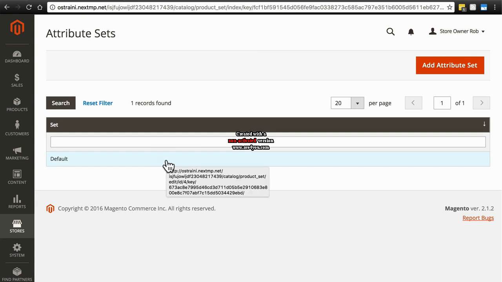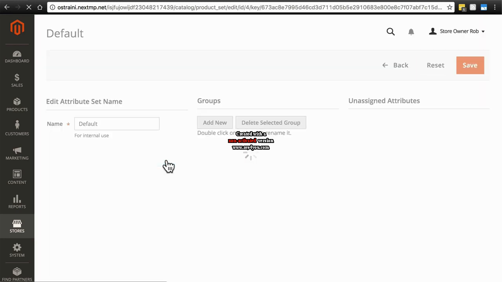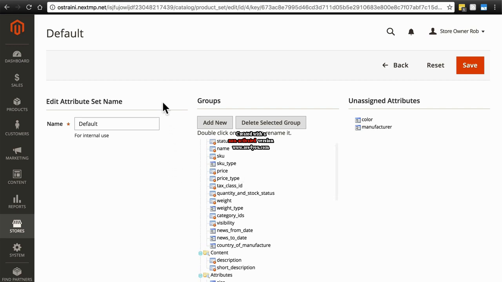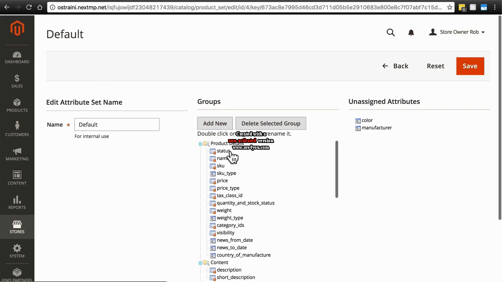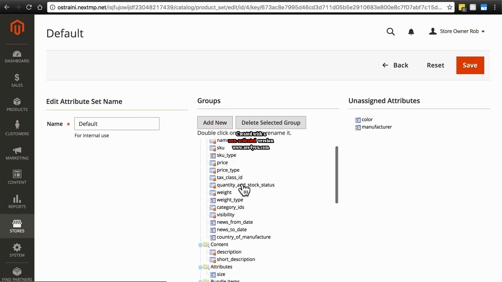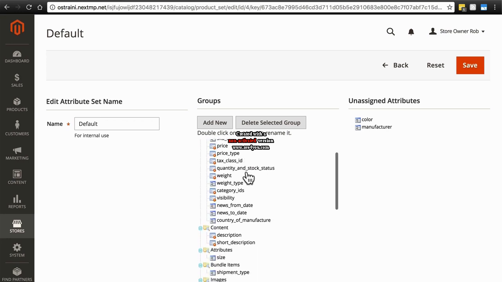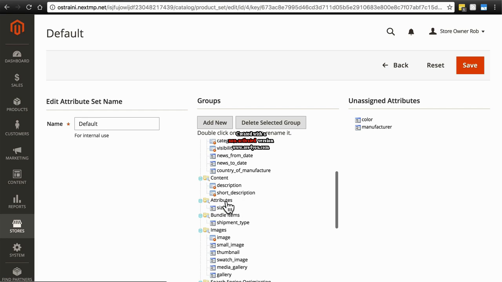Let's take a look at that just to get an idea of what an attribute set is and what it looks like. So we have a lot of things listed here. Of course, we're on the page purely for the default attribute set. And here we have all of the fields, essentially, that we can provide information for a product on our website. If we scroll down, we'll see this section specifically called Attributes, and it has our custom size attribute that we've created.